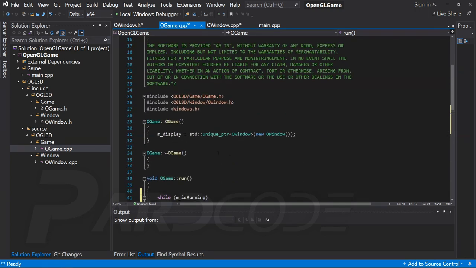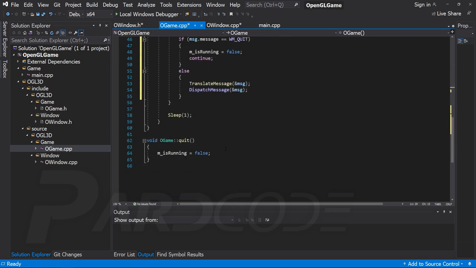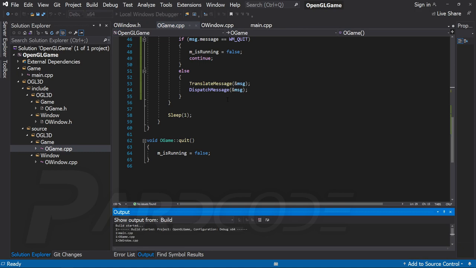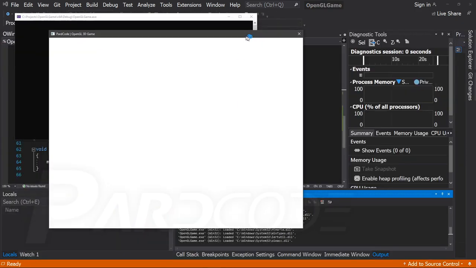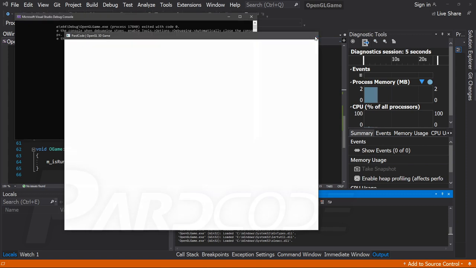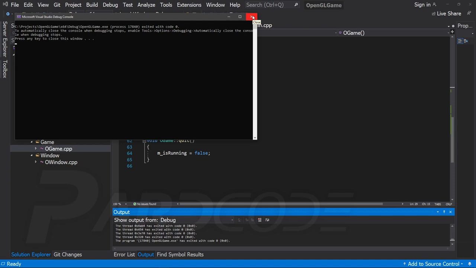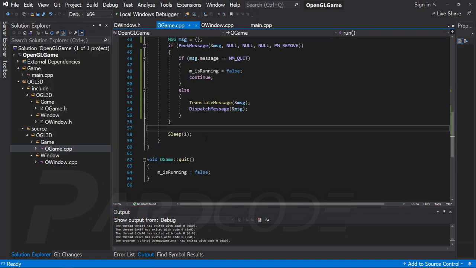The last improvement to do is to use the makeUnique function in order to make a unique pointer. Good, let's see if it works. And it works. Now we can finally start to make our graphics engine.